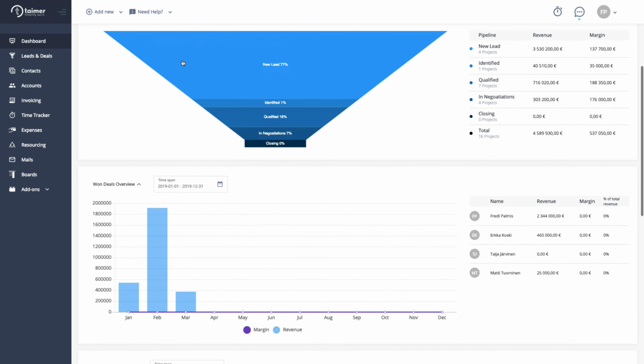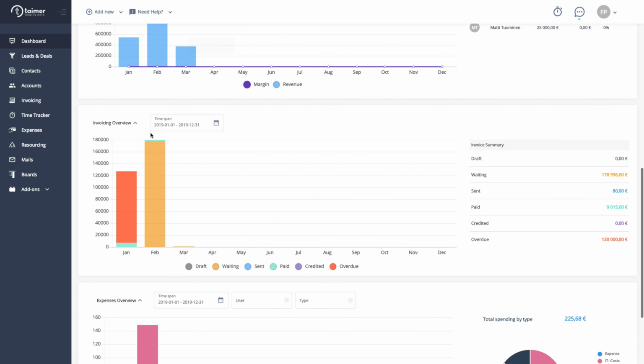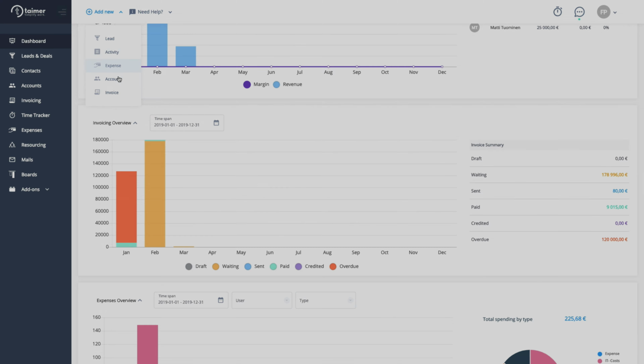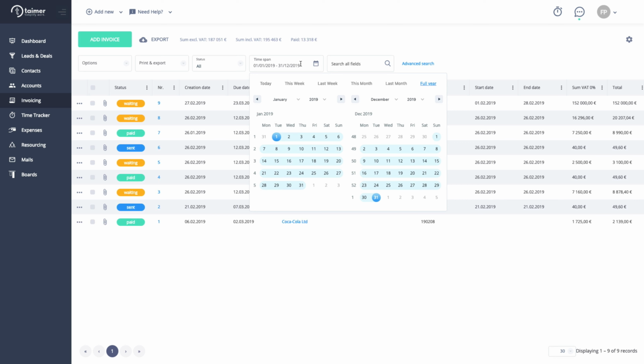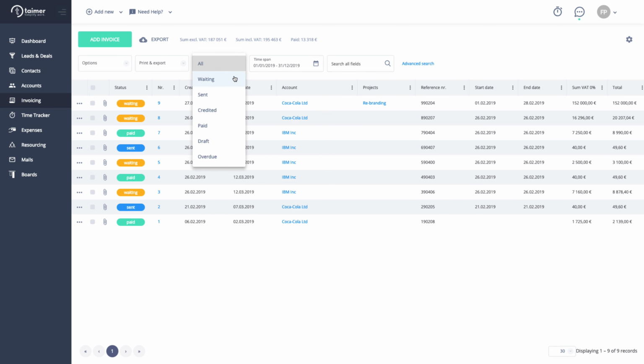Taimer's invoicing feature is designed to make your invoicing process fast and easy. You can add an invoice from the header or from the invoicing module or from within a project. You can view all your current and past invoices in the invoicing module. You can easily filter the view using time span, status, or any of the advanced search fields.